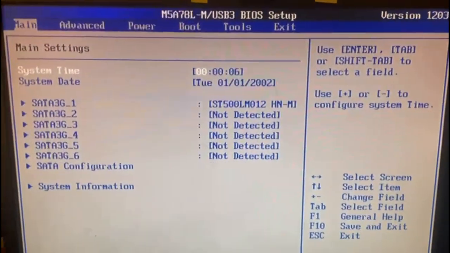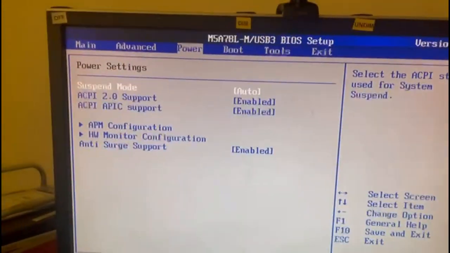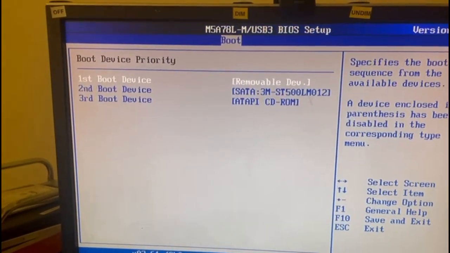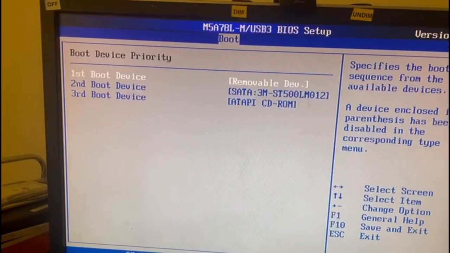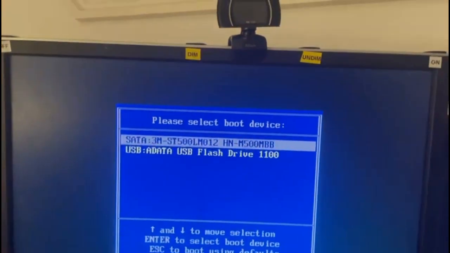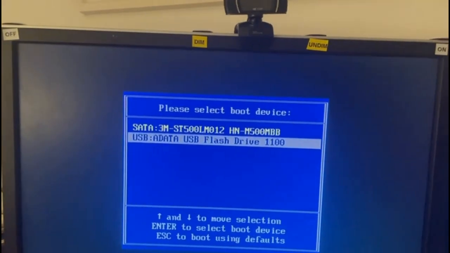We are then going to go to Boot, then Boot Device Priority. First boot device equals removable device. That's fine. So we're going to exit. Okay. Now here we go. So we're going to say USB, a data drive.